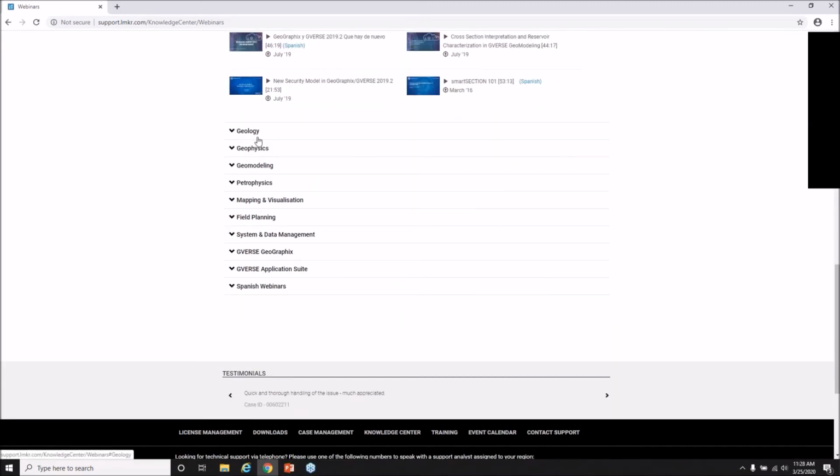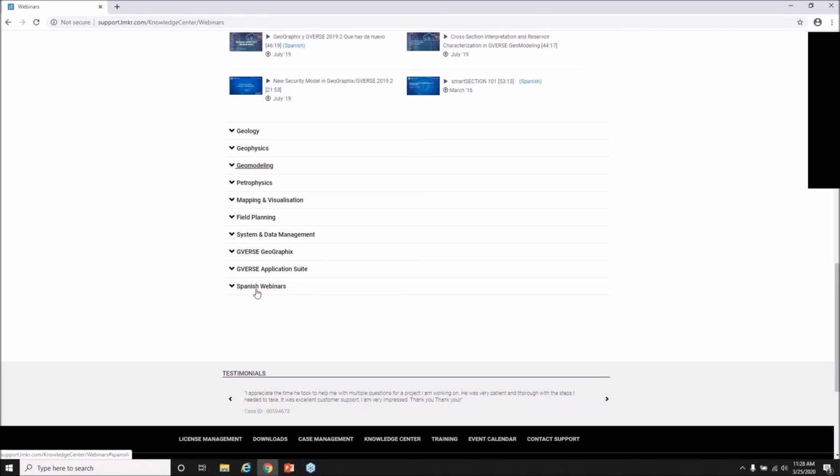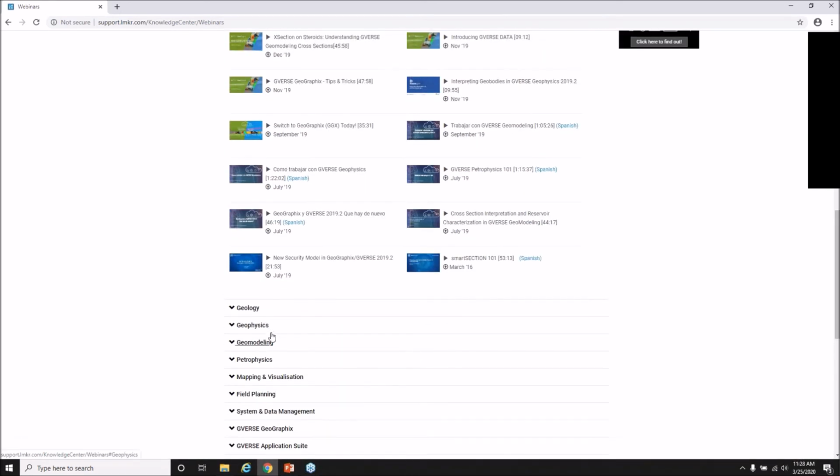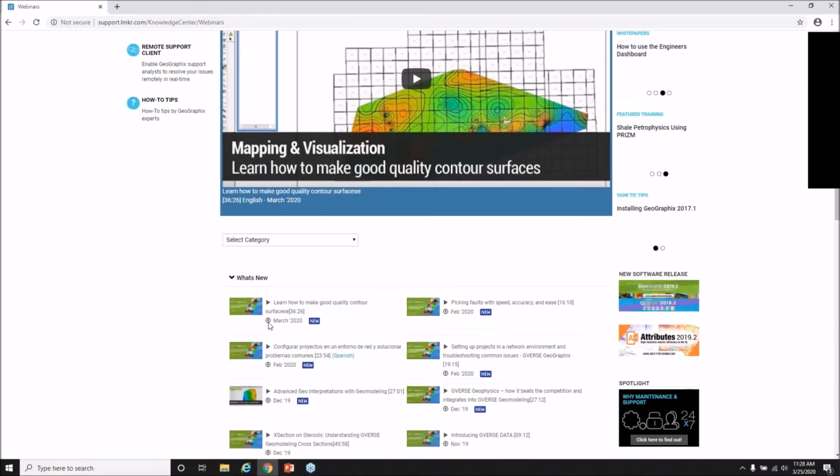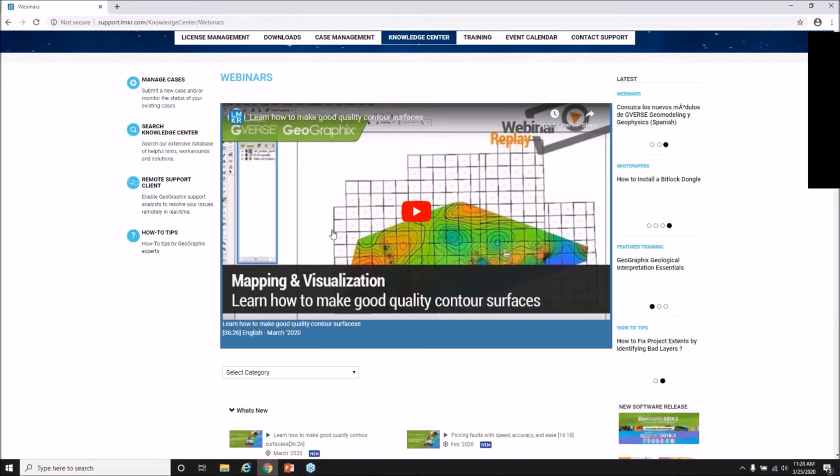You can also search based on modules: anything related to geology, geophysics, geomodeling, petrophysics, mapping and visualization, field planning, system and data management, GVERSE as a whole, and then anything we've translated into Spanish at the bottom. So they're broken down by various packages, tools, or features. You can also search up here for those same topics. You open up the video and play it here. We've also uploaded them to YouTube, so you can find them through YouTube searches as well.